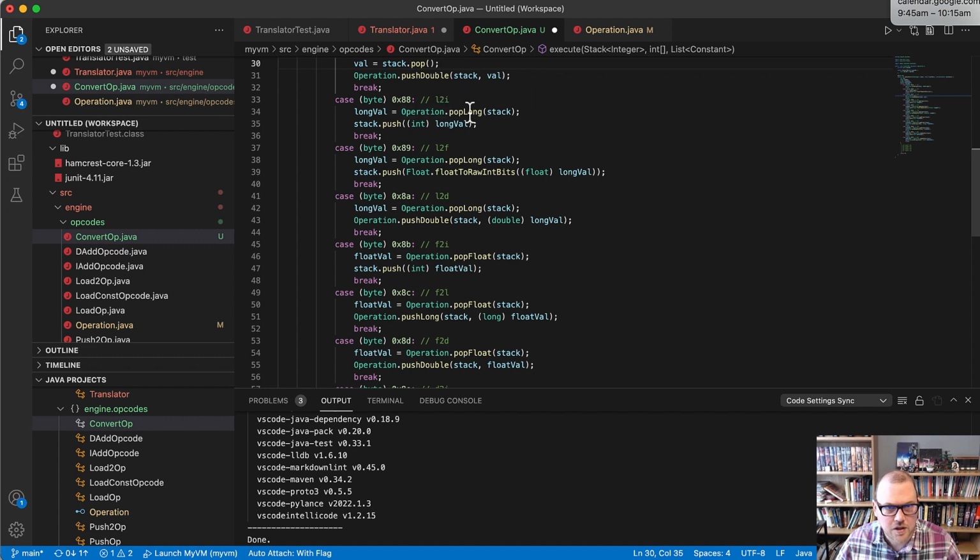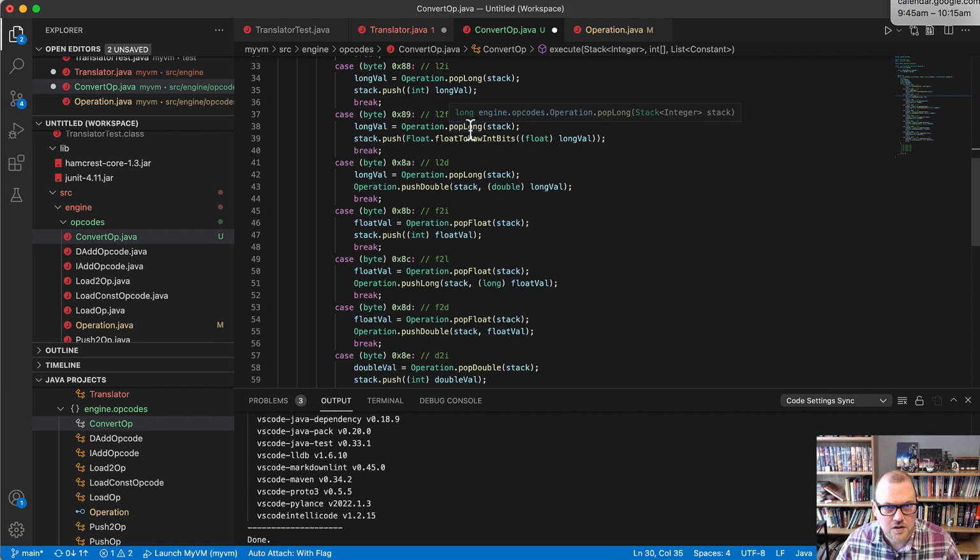Long to int, pop a long, convert to int and push. Long to float, pop a long, convert to a float. We can make this a push float. We're going to have to do this more than once.